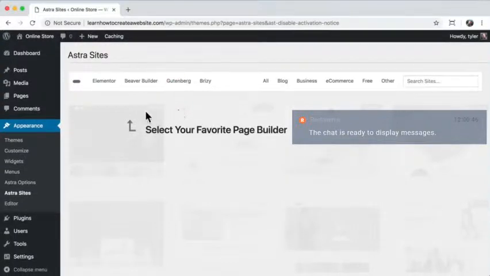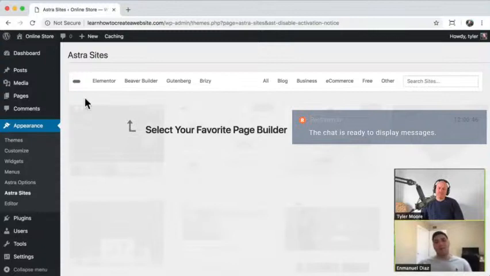All right, and then it's going to ask us, what's your page builder? Can you explain what this is? So like we explained earlier, one way to make a web page is to use coding, which is really complicated, takes a really long time, and is really hard to do. So a page builder is just a visual way to drag and drop and build your page right then and there. And there are different ones like Elementor, Beaver Builder, Gutenberg, and Brizy.